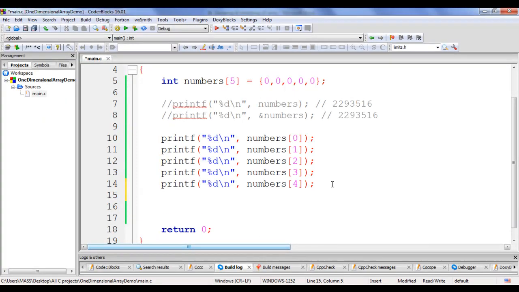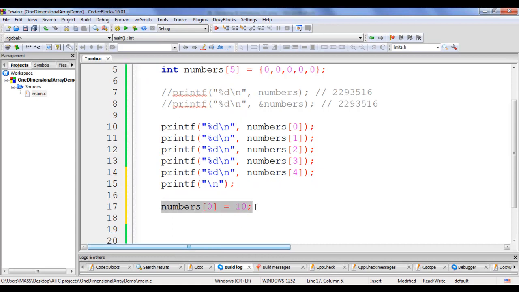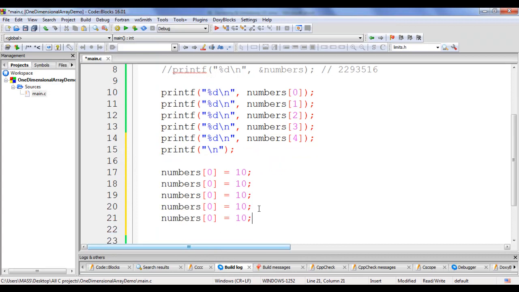What I do here, I use one printf statement. In double quotations I say \n semicolon. I am adding one blank line, and then I say numbers of 0 must be equal to 10. I am going to copy this line of code and paste down 4 times. 1, 2, 3, 4. Numbers of 1 should be 20, numbers of 2 should be 30, numbers of 3 should be 40, numbers of 4 should be 50.